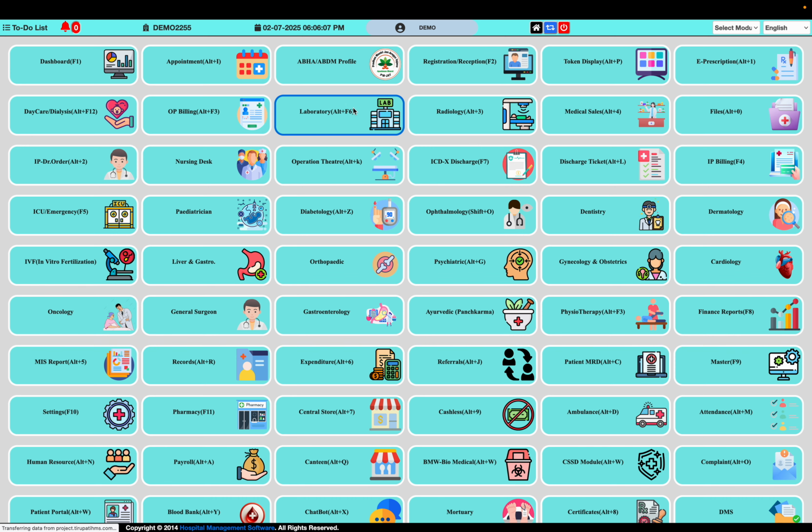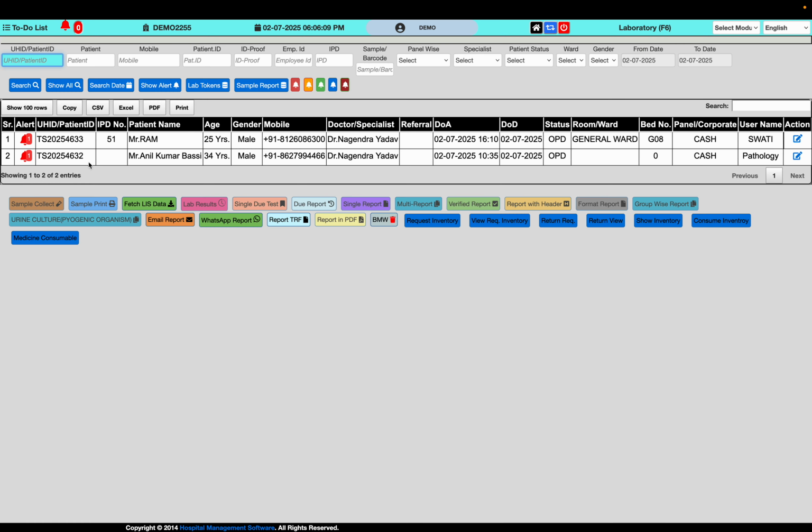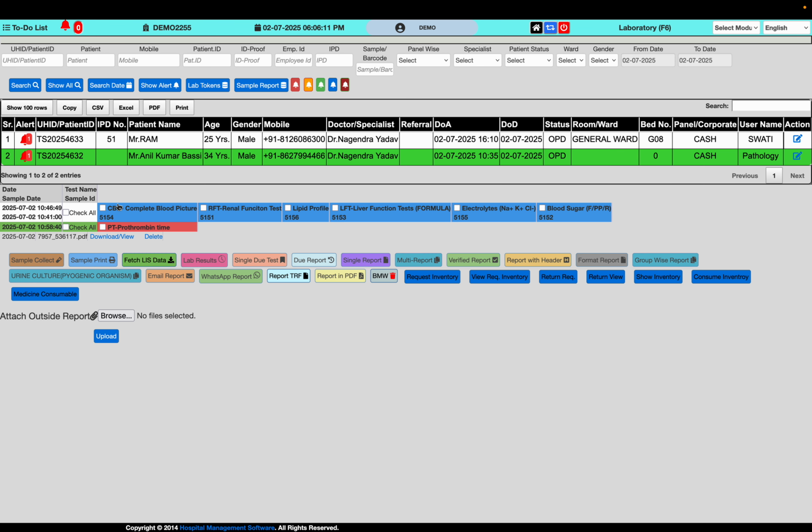Similarly, laboratory services grant the user access to perform laboratory sample collection, lab report preparation, lab report verification, and delivery of the report to the patient by email, WhatsApp, or in printable format.